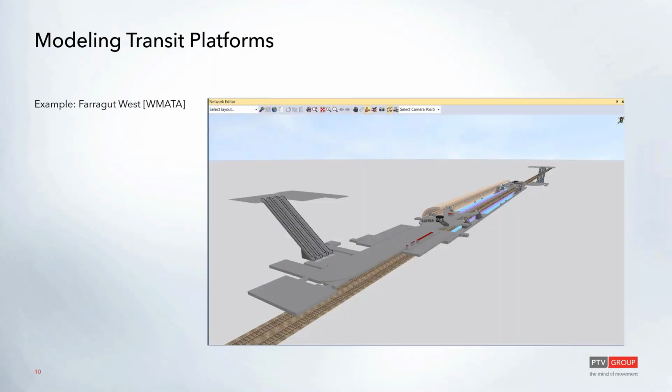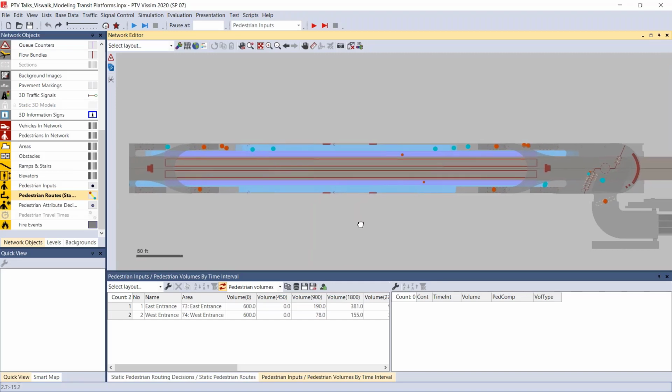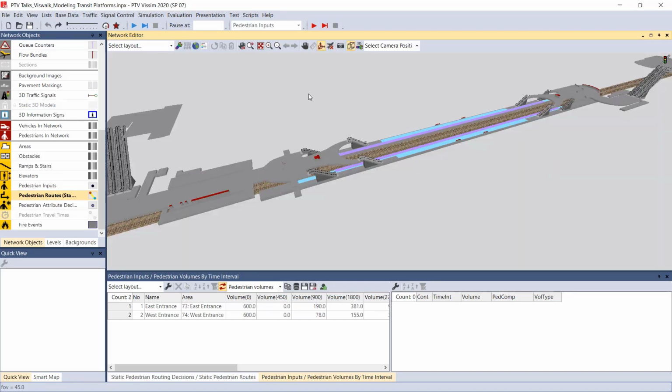All right, so now we're going to get into just showing you a little bit in our example. We did a Farragut West model in Washington, D.C. It's controlled by the Washington Metro Transit Authority. And so we did a Viswalk model, and I just wanted to show you how we set that up. So in 3D, this is what it looks like.